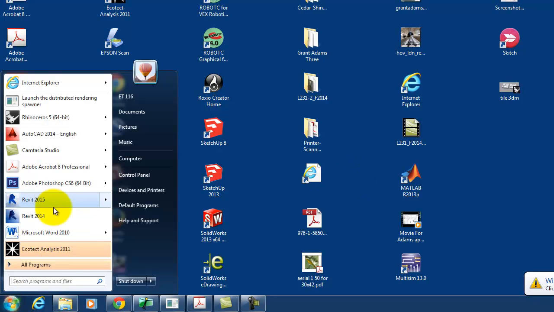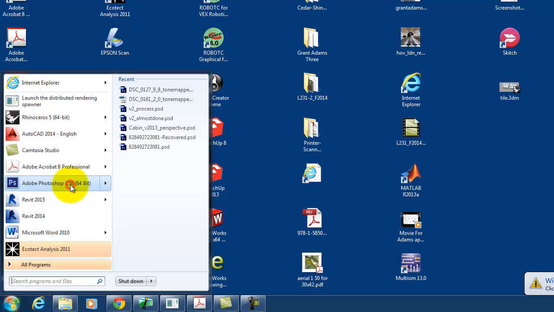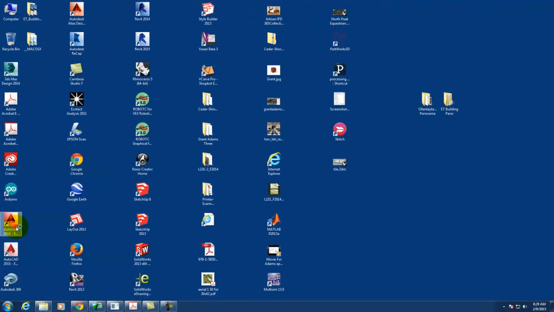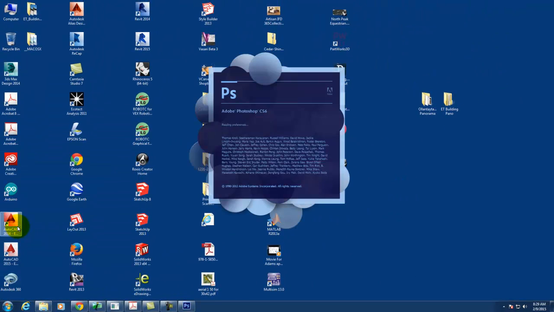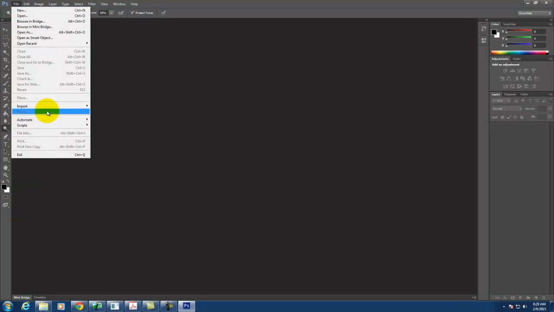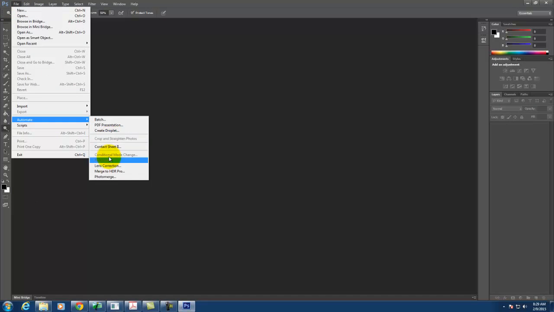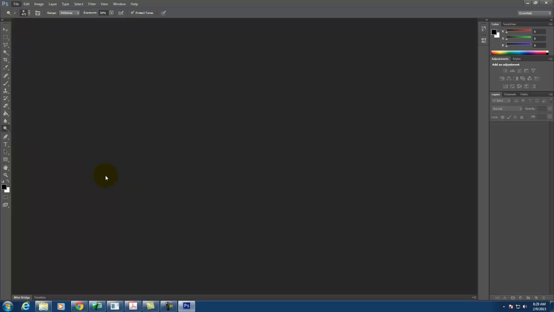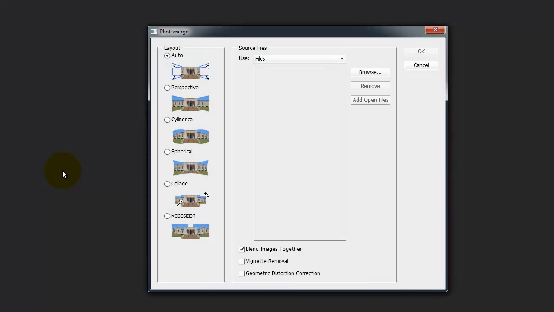So I'm going to go to Start, and I'm going to make sure that I open CS6. Remember, if you double click on something, it will open CS3, not CS6. So we just want to make sure we're in CS6. And we'll load this up. All right, so I'm going to go to the File menu, and under Automate, right, we did Merge to HDR Pro last time. The next one down is called Photomerge.